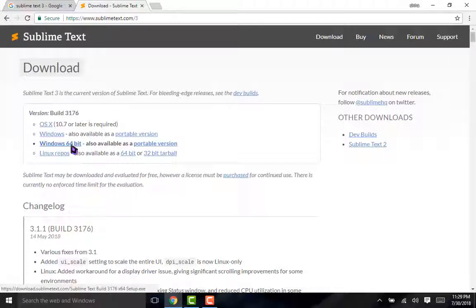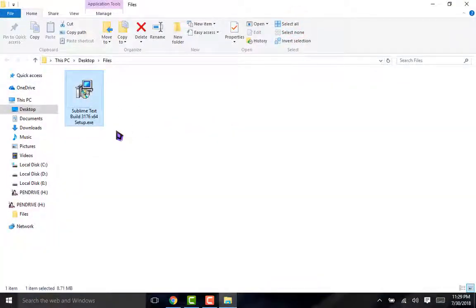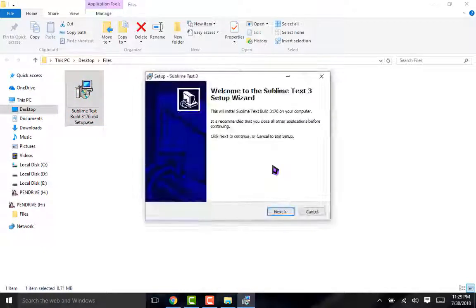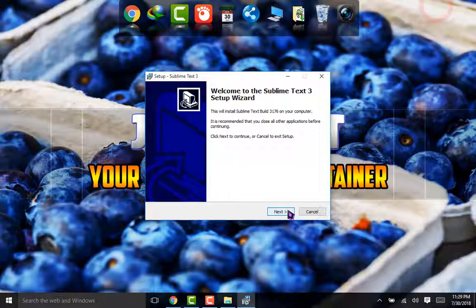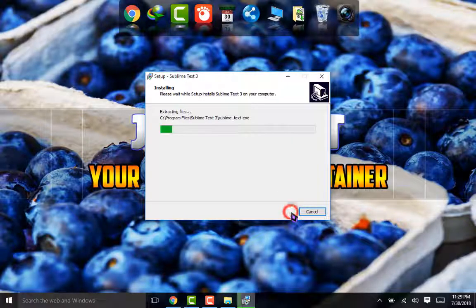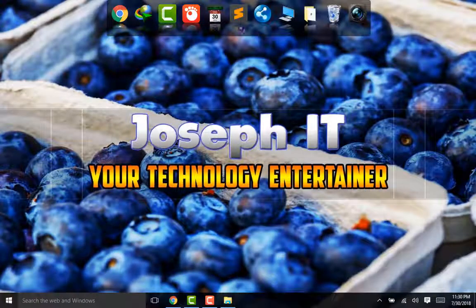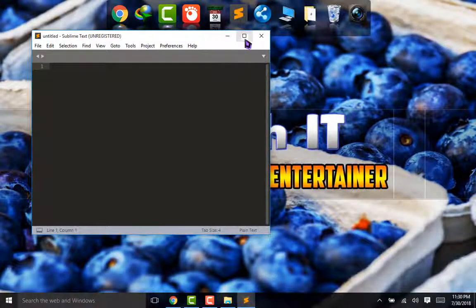So I have downloaded this. I'm going to install it. This is the latest Sublime Text. It's being installed and it's done. Now Sublime Text 3 is installed and this is the software.